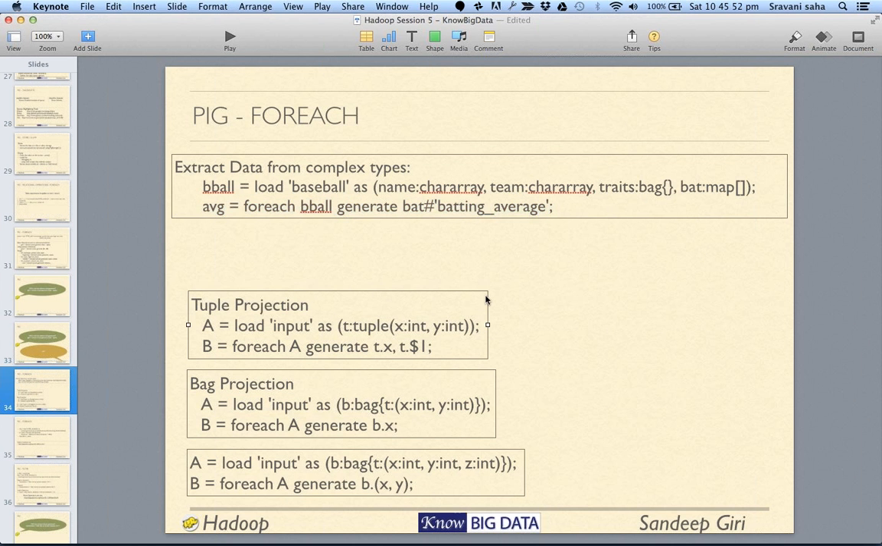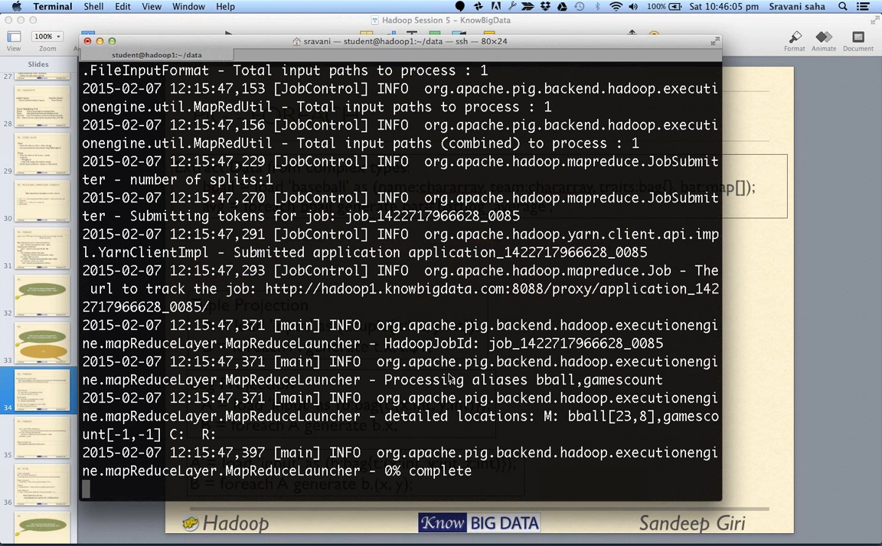So this way you can iterate over a data set which is of complex types, which contains complex data columns, right? Sounds good.